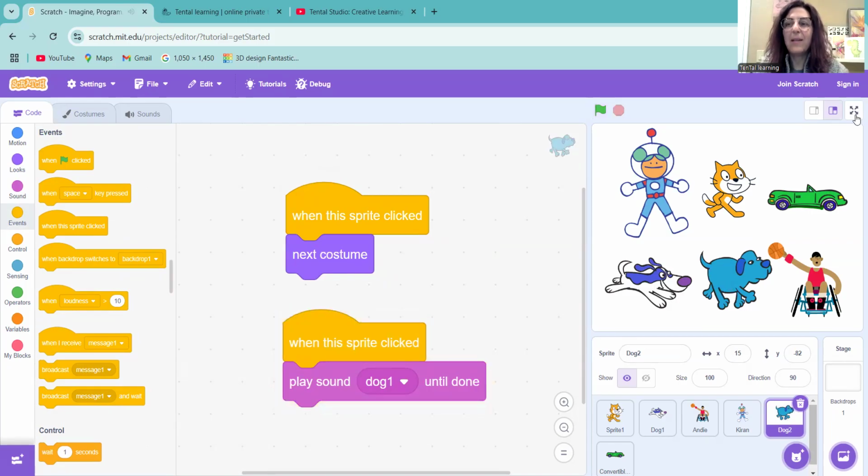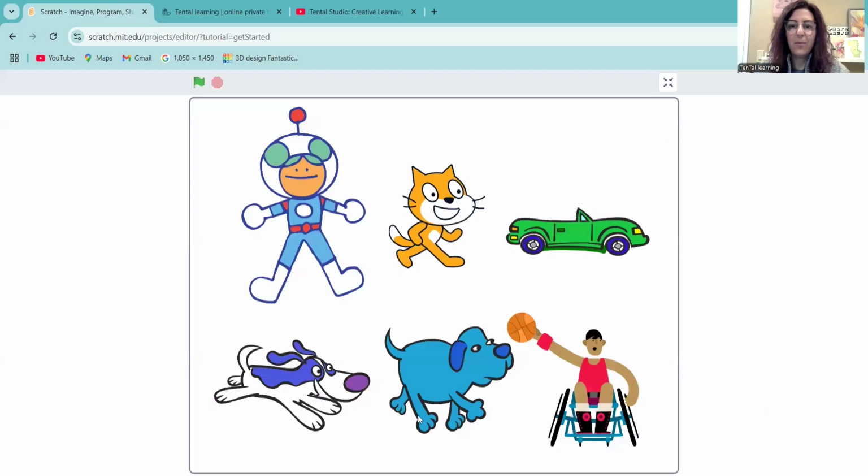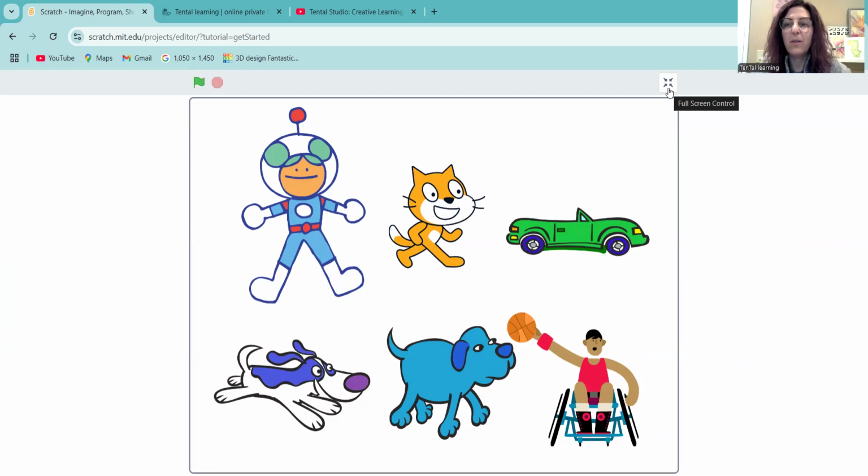And you can look at it full screen view. Dog. The other ones I click, nothing happened. You can do the same thing for the rest of the sprites, and also you can add more sprites if you like. Let's go back.